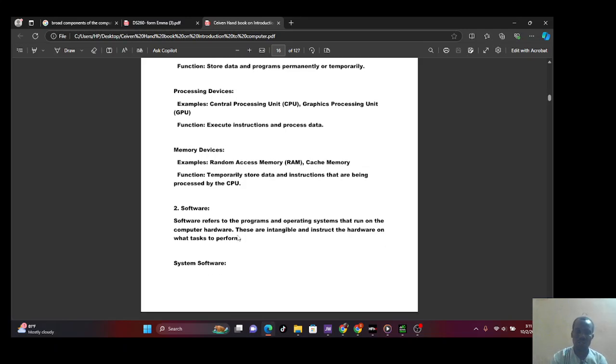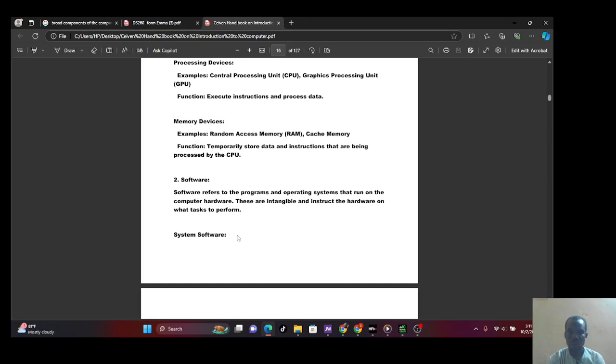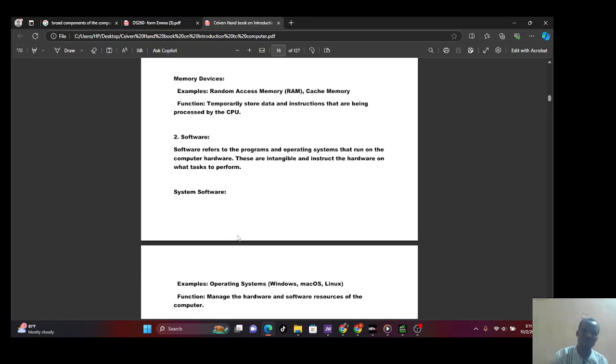And you also have the memory device. Let's talk about examples of memory devices first. For example, random access memory, which is RAM, and the cache memory. What is the function? The function is to temporarily store data and instructions that are being processed by the CPU. Remember, we discussed this in detail at the beginning of the class. So those are what make up the hardware component of the computer. There are so many: your keyboard, your monitor, your power button, even your mouse, and the screen you are seeing.